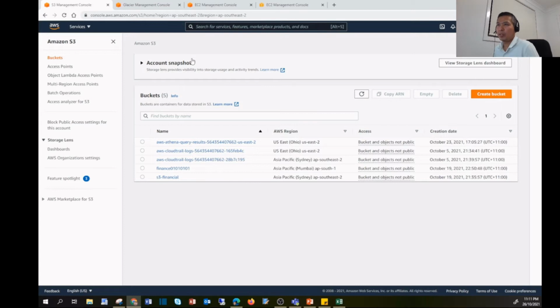Prior to configuring the Amazon Glacier, we need to create the buckets. So I already created the bucket finance 01010101 S3 finance. To be able to create the new buckets, we just click on create bucket. The most important thing is we need to use a lowercase naming standard, since uppercase is not allowed. So once we have the buckets, we are ready to configure the Glacier.